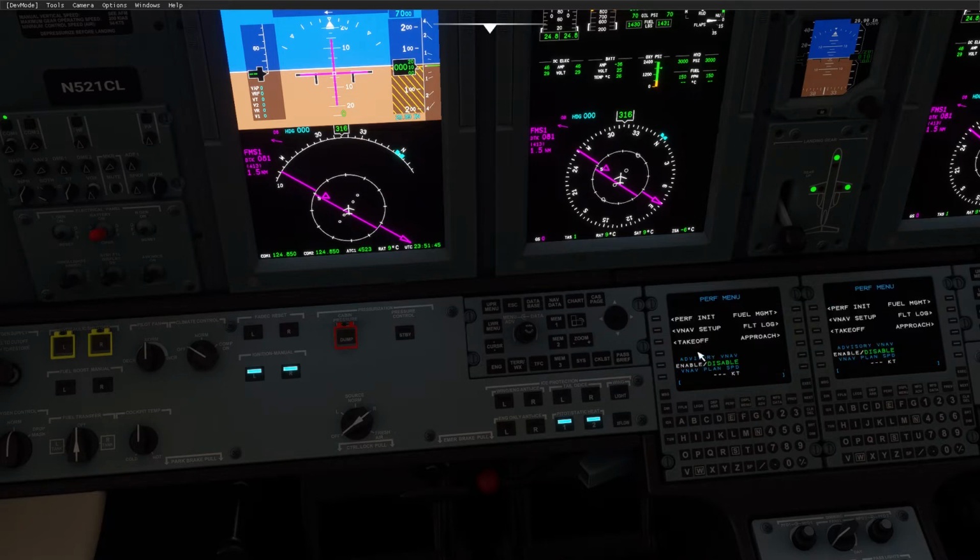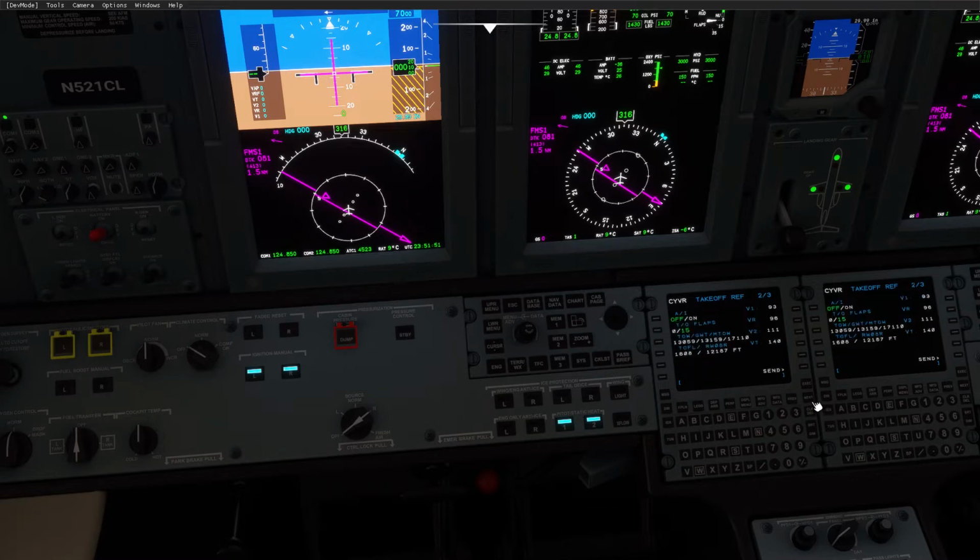And now if we go to our performance page, because we have a runway in there now, 8 right, and we put in all that other data a minute ago, we can now get our V speeds. So we're going to take off with anti-ice off, flaps 15, set that now. And so that gives us these V speeds, so I'll click send, and then those will be sent over here. So now we have V1, V rotate, V2, and V tango, where we can raise our flaps.